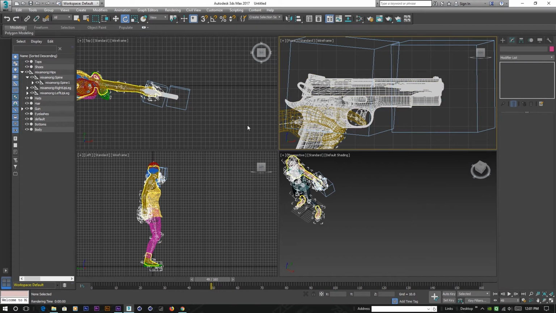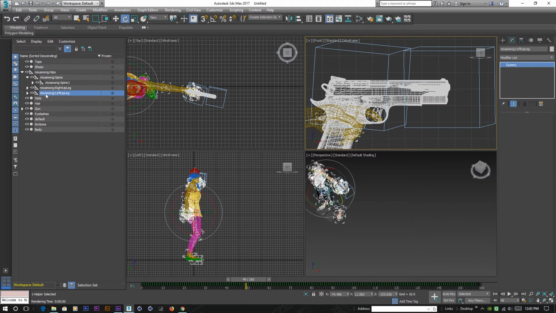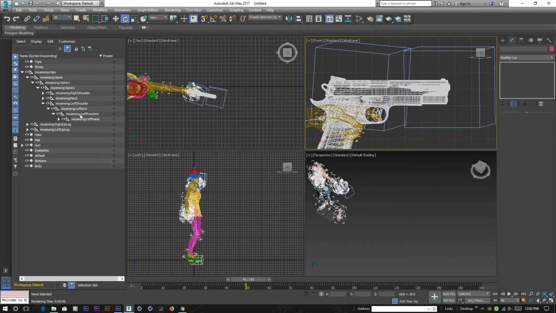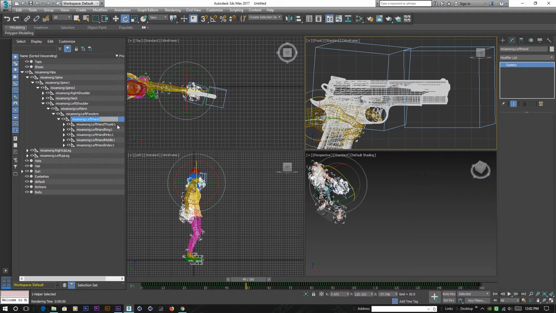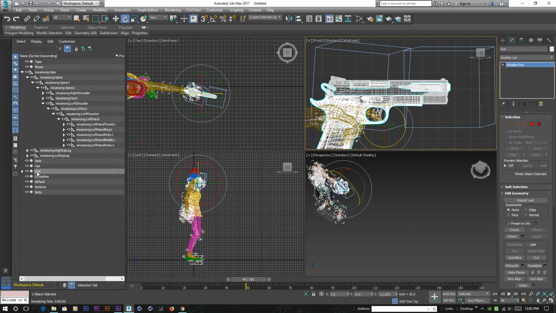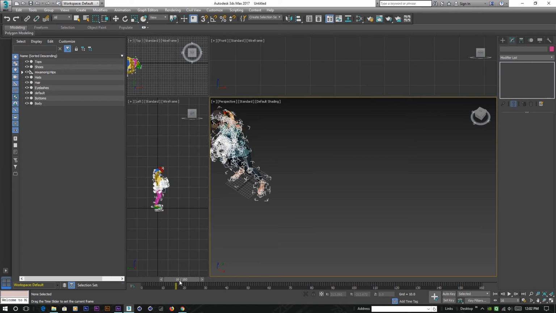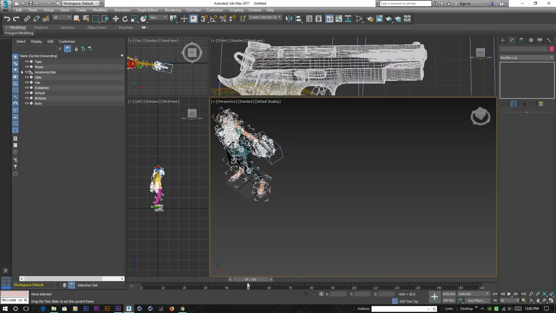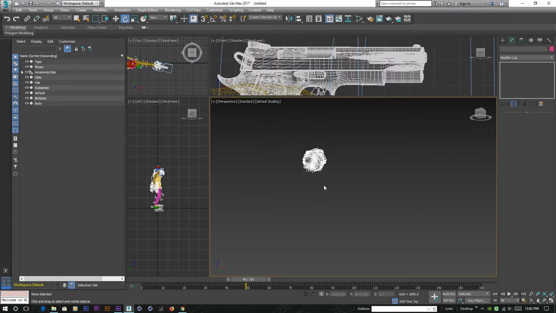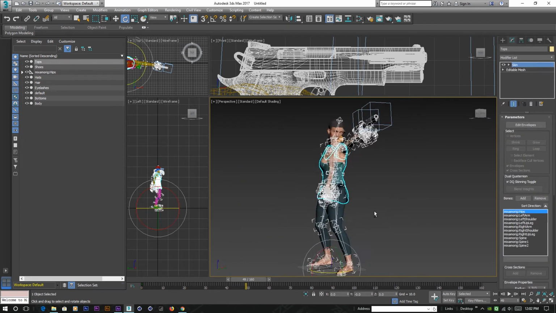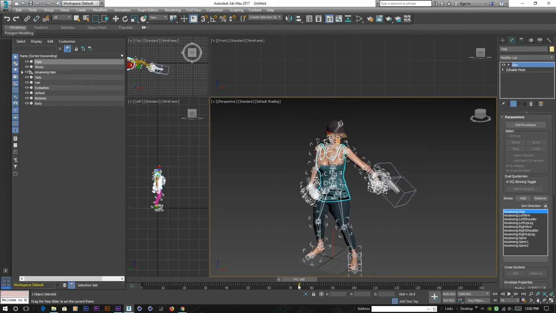So now we have positioned that gun, and now we have to link that gun with that hand. Here we already specified the spine, the left shoulder and the left hand. So now we put the gun inside that folder. Just click and drag and put that gun there. Now you will see that the gun is linked. If you see, the gun is linked.